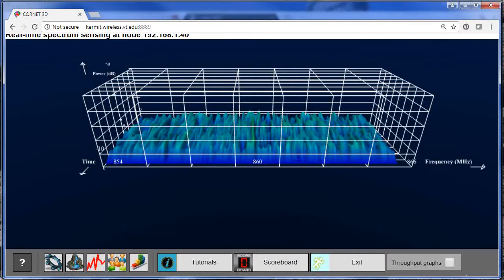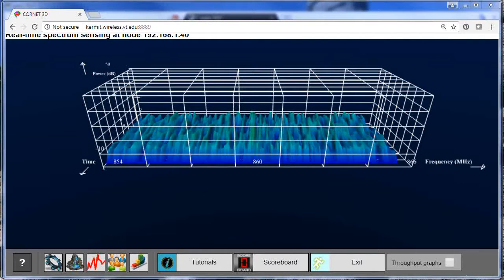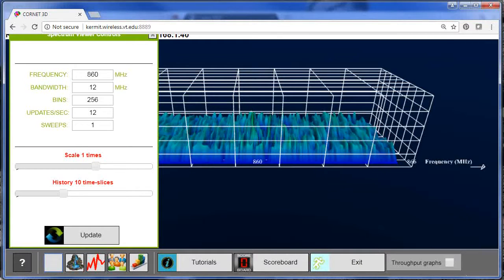Let's use an appropriate center frequency based on the transmit frequencies of our 2 radios. 860 MHz will do here. Type in the frequency and hit Enter.